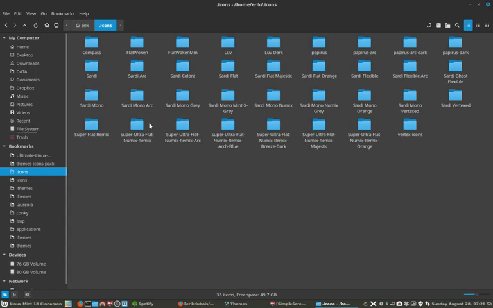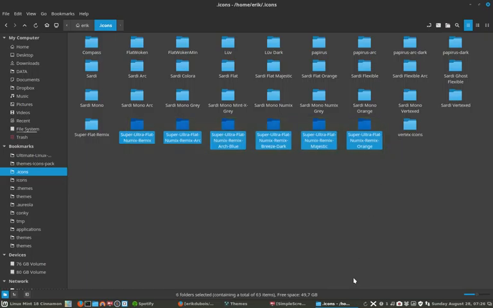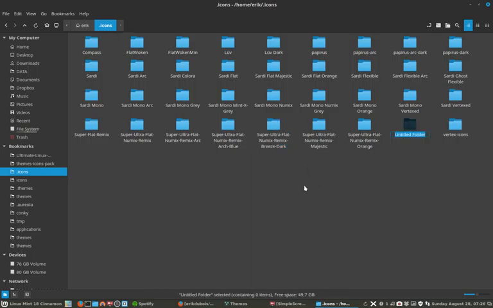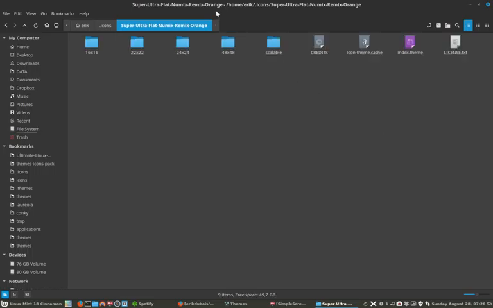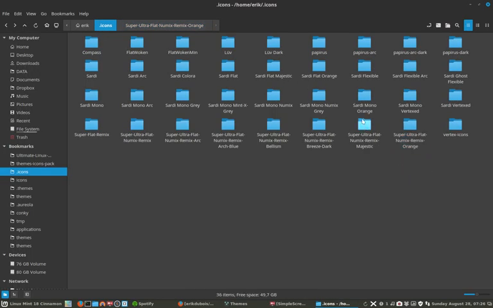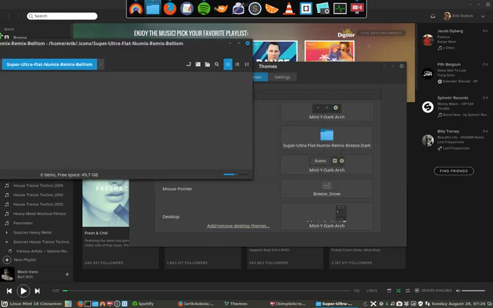So here it is, the Super Ultra Flat are here, those are the ones we want. Let's rename one of them. So I'm gonna make an F2, Ctrl+C, make a new folder. Up here you can do that, or up here create new folder, and then we say Ctrl+V. Breeze Dark is not correct. Bellissim, I think it was Bellissim. Voila. So this is an empty folder. Should have been an empty folder. So this one, that's bellissim.